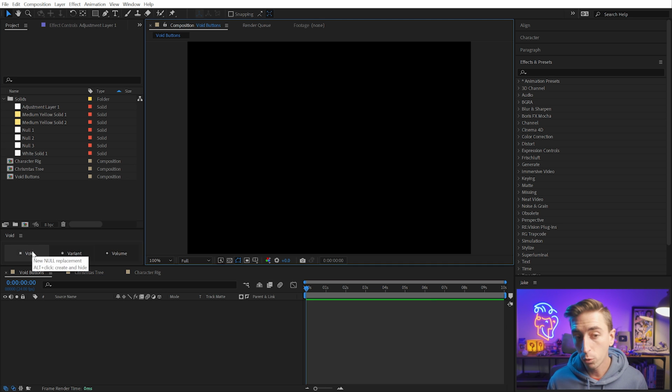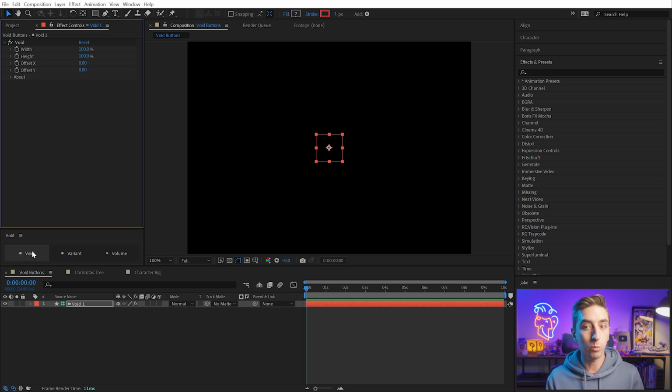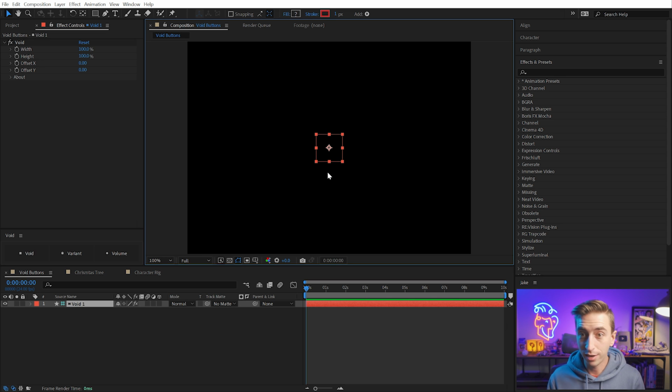But if I click the void button in the void script, it's going to generate what looks like a null, except the anchor point is centered. And if we take a look at the effect controls, we actually have some pretty cool controls in here. This is actually a shape layer, and it's made to look a lot like a null so that you can continue using it the same way that you would use a null object.